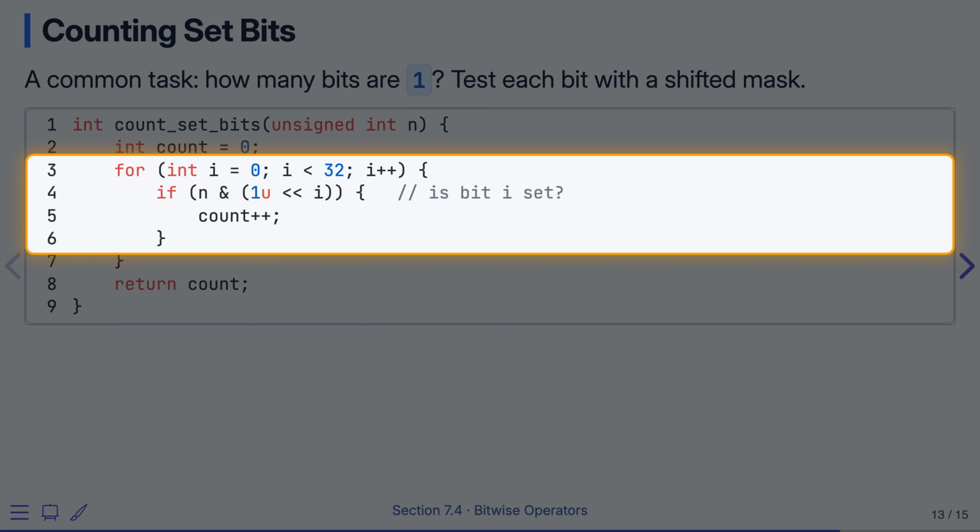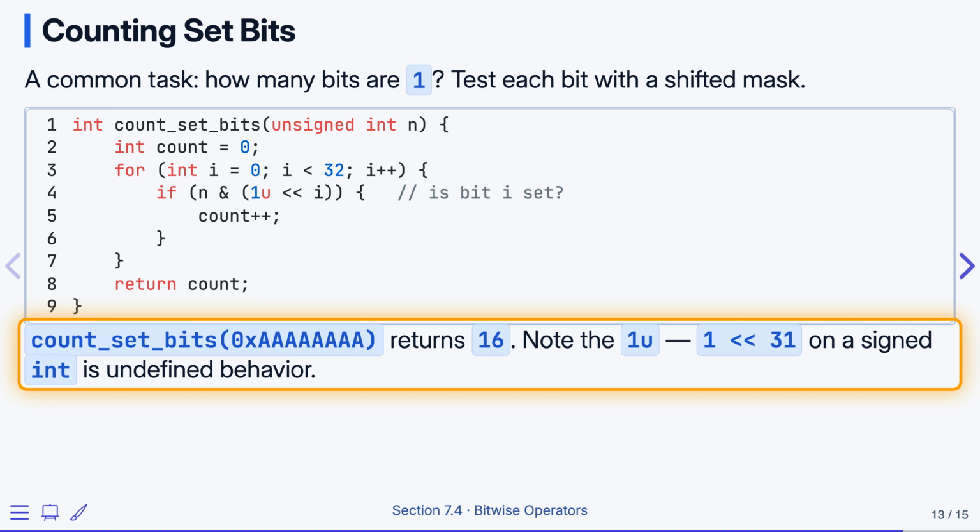Notice the letter U after the 1. That U makes the literal unsigned. Shifting 1 into bit 31 on a signed int is undefined behavior, and the U avoids it.